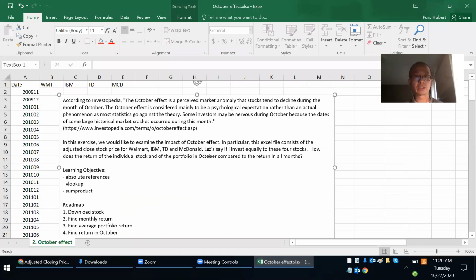So then the idea looks like this. Let's say I invest equally in these 4 stocks, Walmart, IBM, TD, and McDonald's. How does the return of the individual stocks and of the portfolio in October compare to the return in all months? That helps us decide how large the October effect is.